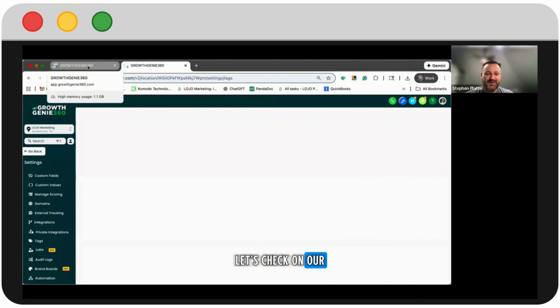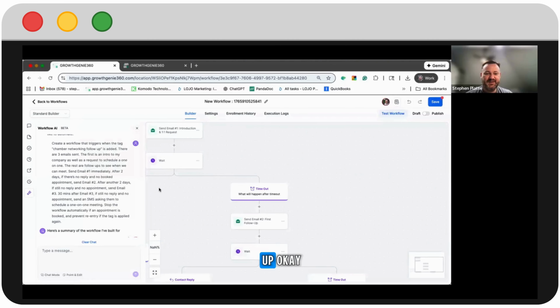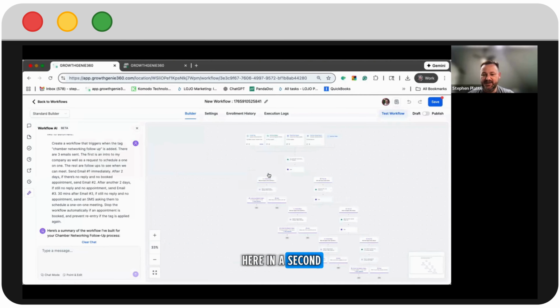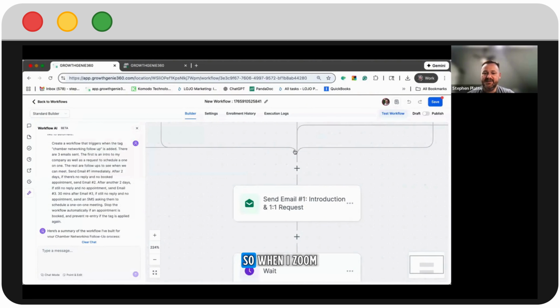All right, let's check on our workflow. Well, that's pulled up. Okay, perfect. All right, so we have the workflow that has initially been set up. And I'll zoom in here in a second, but this gives you kind of an idea of the flow of how this operates.